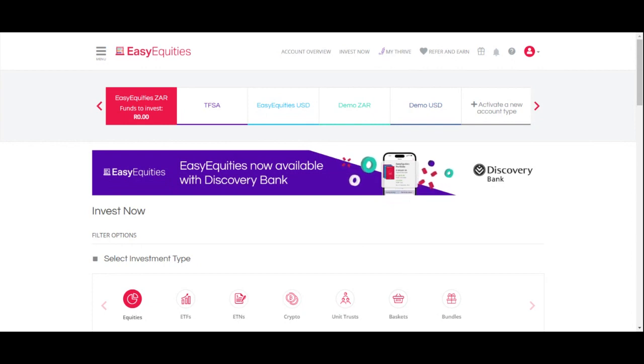Right, so you will see on the screen at the moment that I have gone onto the platform www.easyequities.co.za, and I've logged in using my specific username and password, and it brings me to this screen. This is basically the first step today: how do we identify and where do we find the account overview?